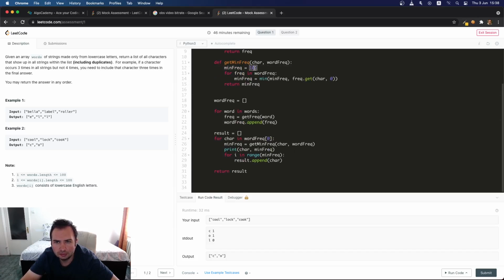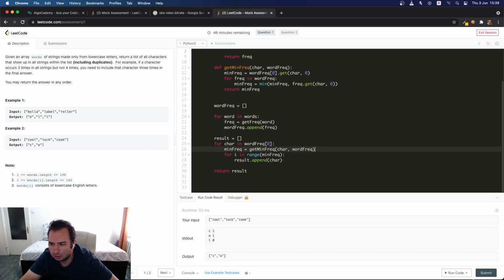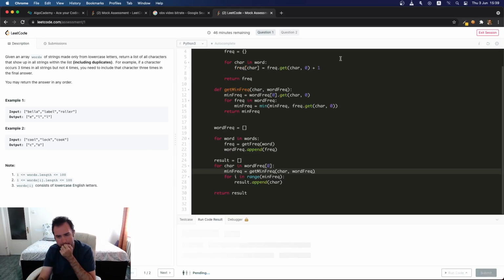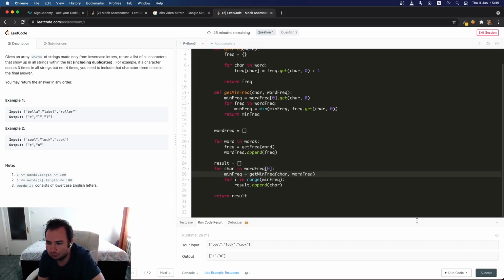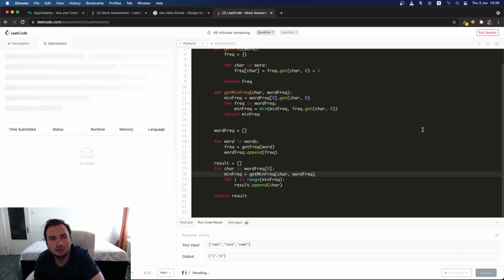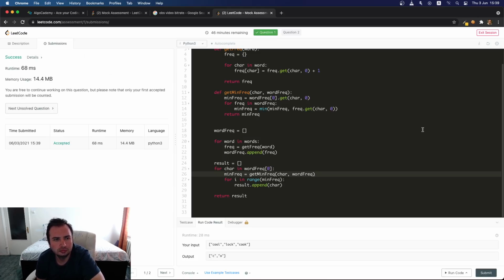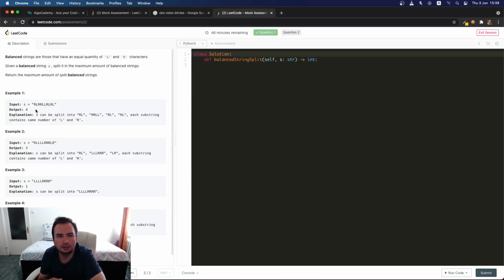I don't like this 101, so maybe we would set it to word frequency of 0.get of char and 0. Yeah, and we would remove this print here. Okay, let's submit this. Oh, perfect. Nice. Let's do the next question.